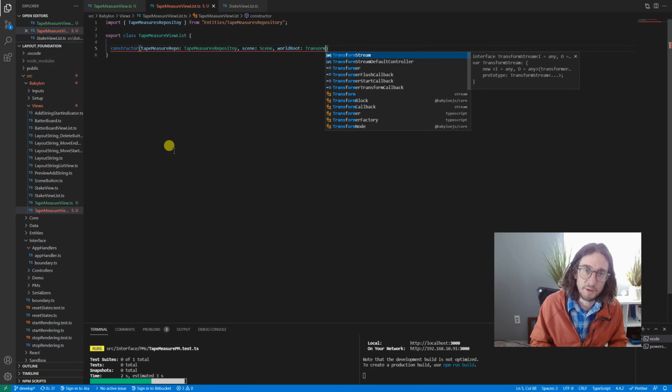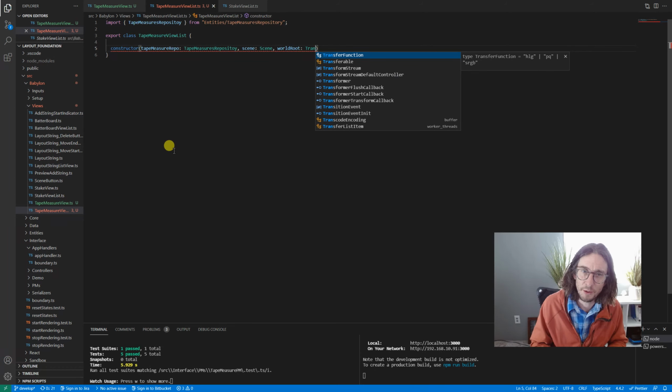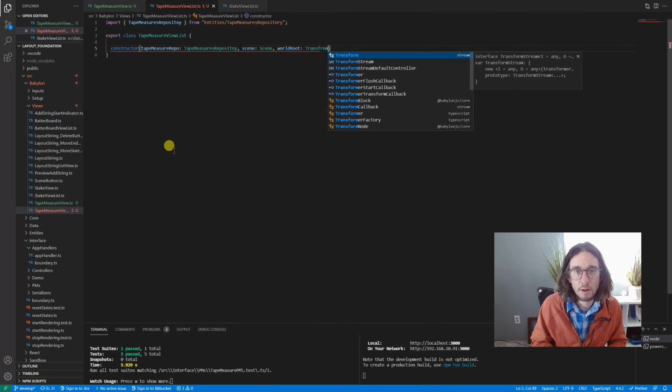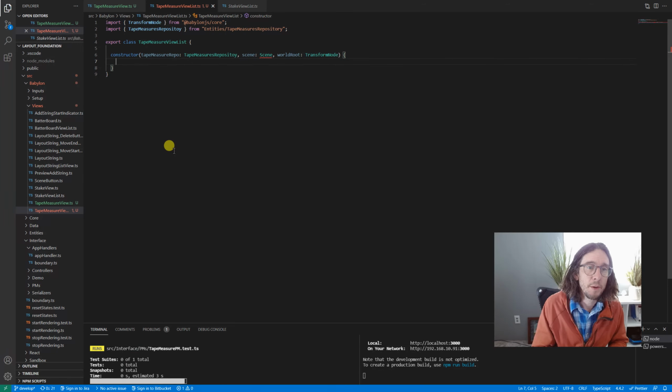I wonder if I would want to put all the tapes together under one node. This would be the spot to do it, but we're not going to do that quite yet. So, transform node. Okay, great. We have to bring in our scene.